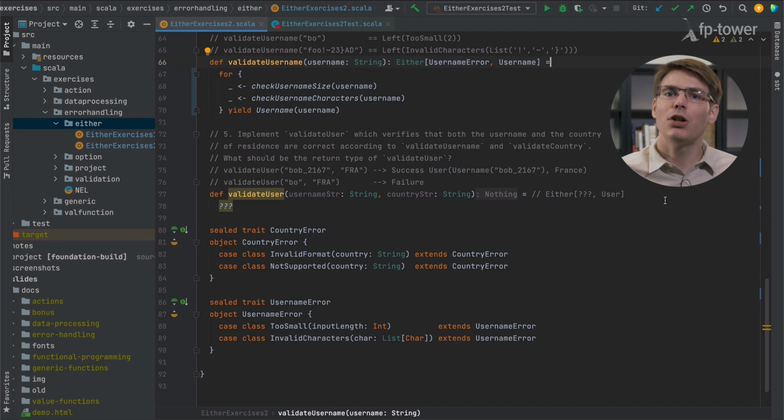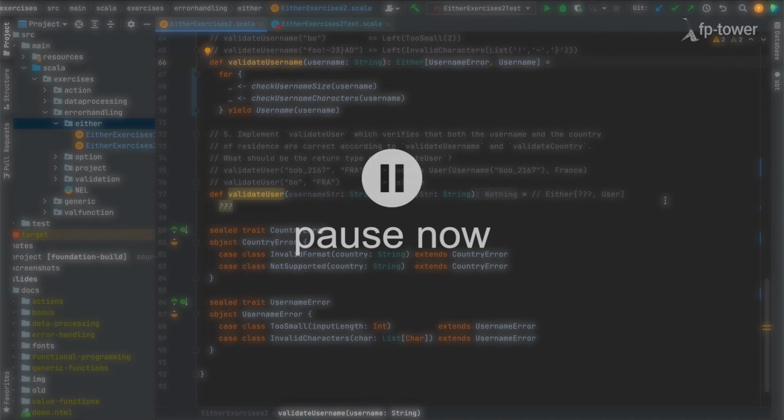As you can see, the return type is commented out. It is up to you to decide which type we should use on the left of the Either. There are a couple of possibilities. We'll go through each one of them and discuss their pros and cons after you give it a try. So please pause the video and try to implement validateUser.